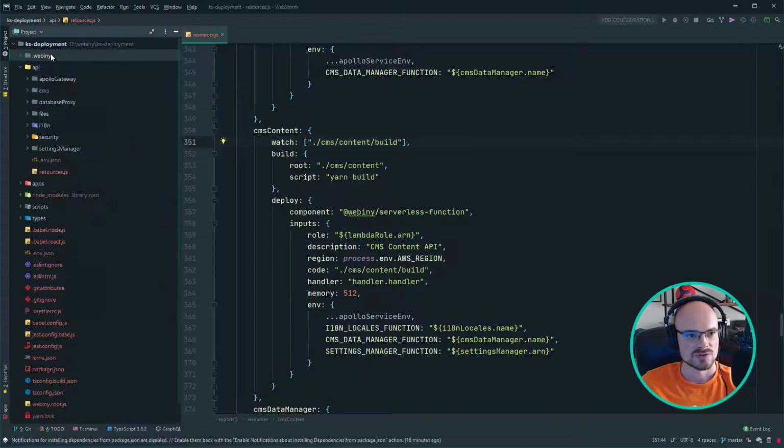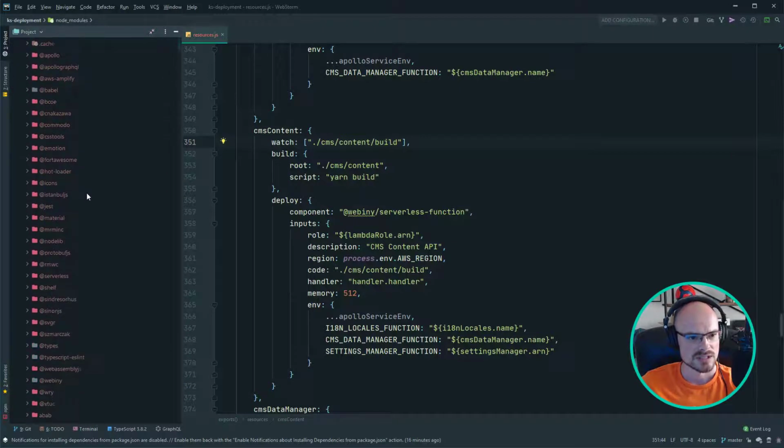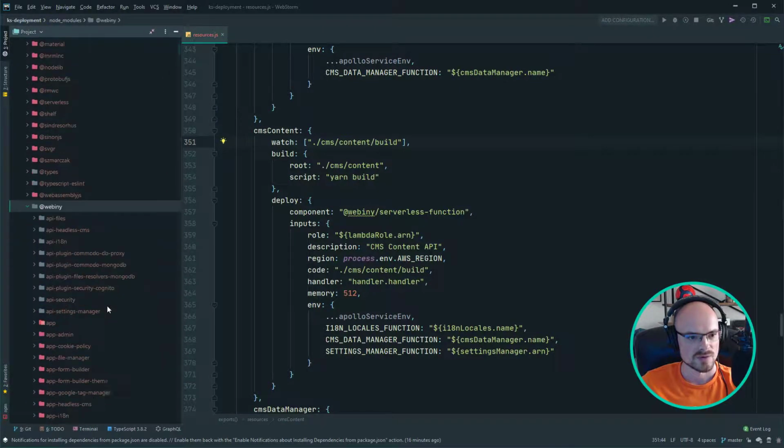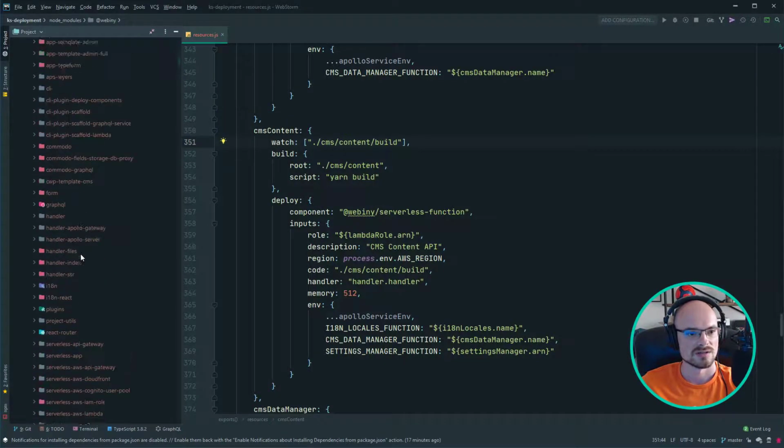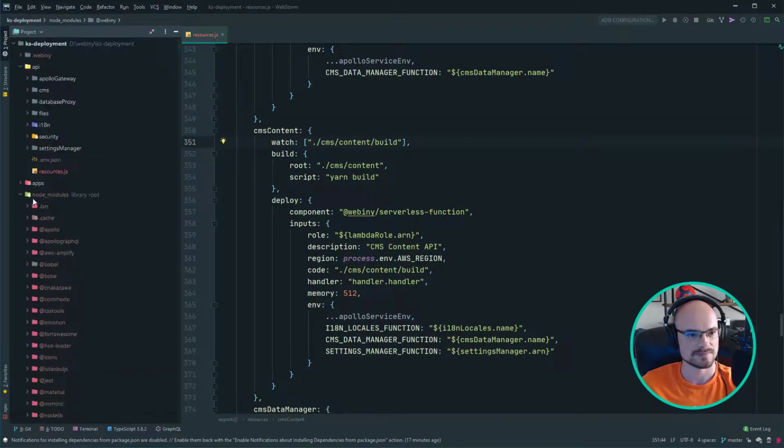If you want to see how some of those components are developed, go to our repository and look for packages that are prefixed with serverless. I will show you in the node modules how you can find them. So if you go to Webiny packages, whatever package starts with serverless dash, these are the components used for deploying resources.